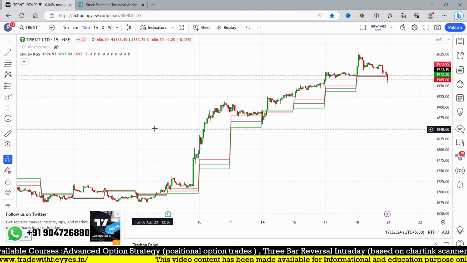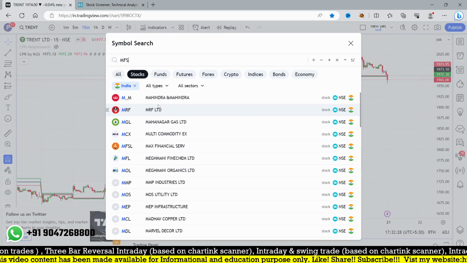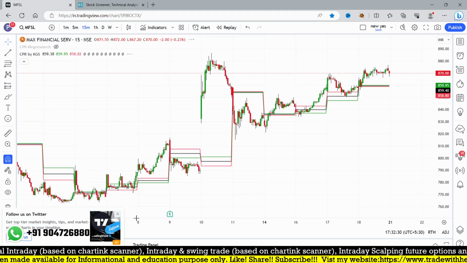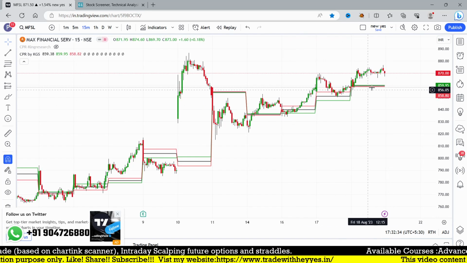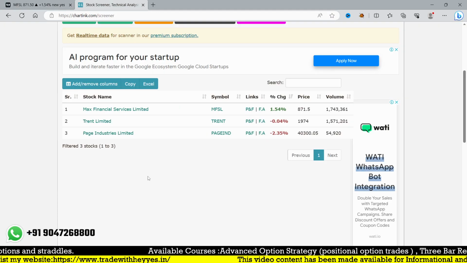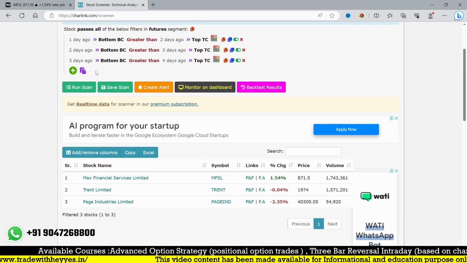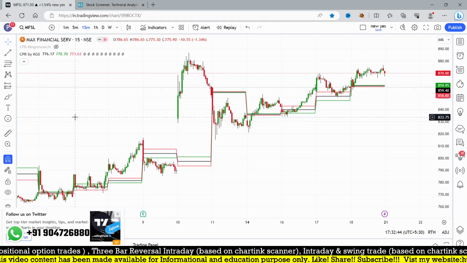Okay, so at the highest level, I'm just looking for a trend in MFSL. And one more stock which is going to give you 3 consecutive higher candles, right? So it is going up and up, and finally it is at the top. So like an ascending or descending CPR, like that we can also find. Okay, bottom CPR. And another one, Pause Industries.